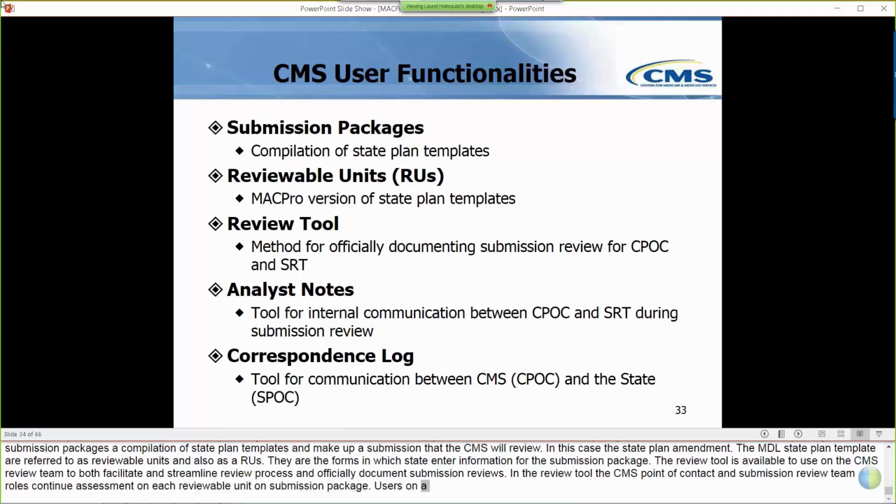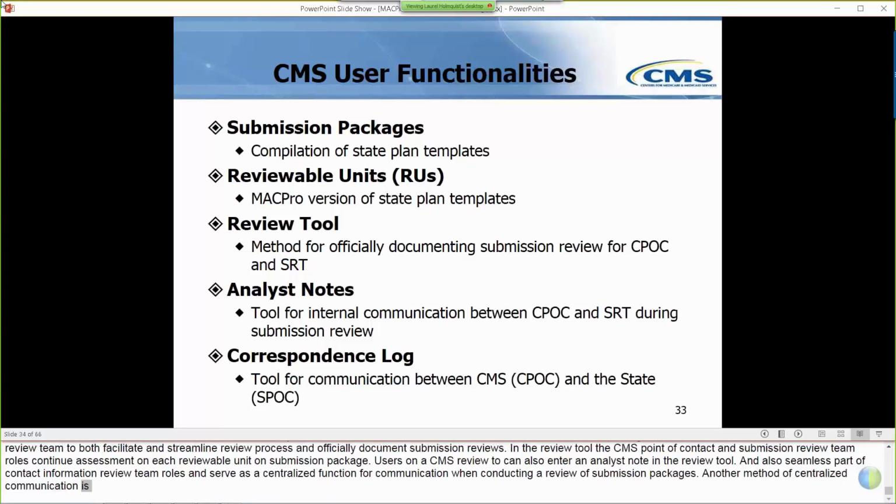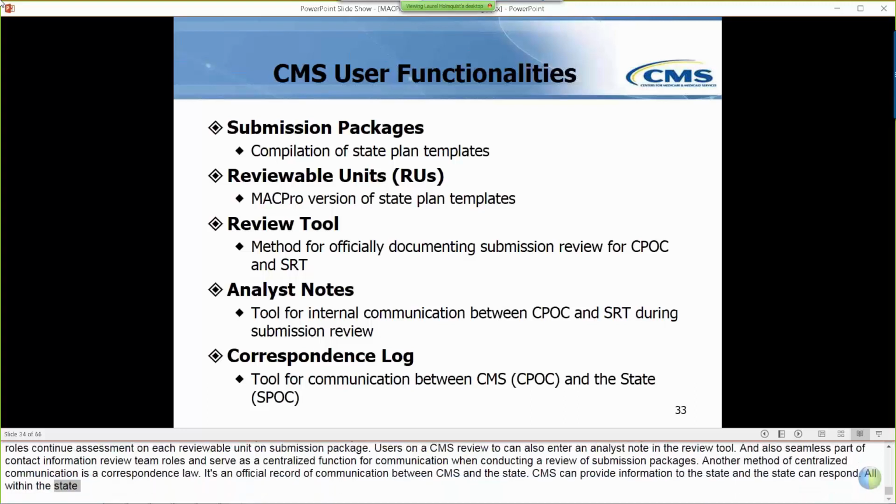Analyst notes are internal to the CMS review team, CMS point of contact and submission review team roles, and serve as a centralized form of communication when conducting a review of a submission package. Another method of centralized communication is the correspondence log. The correspondence log is an official record of communication between CMS and the state. CMS can provide information to the state, and the state can respond. Only the state point of contact and the CMS point of contact can write in the correspondence log, but others may view the correspondence log in the package for reference.